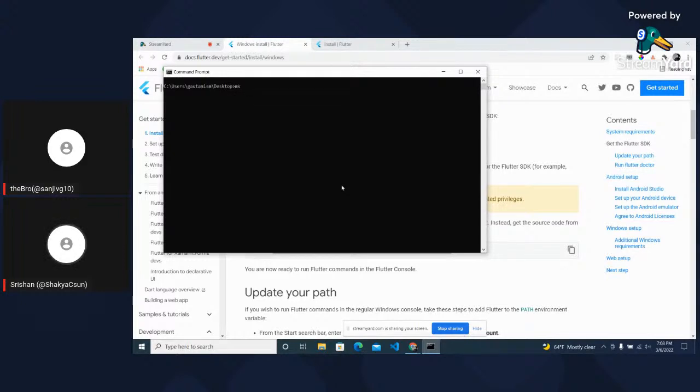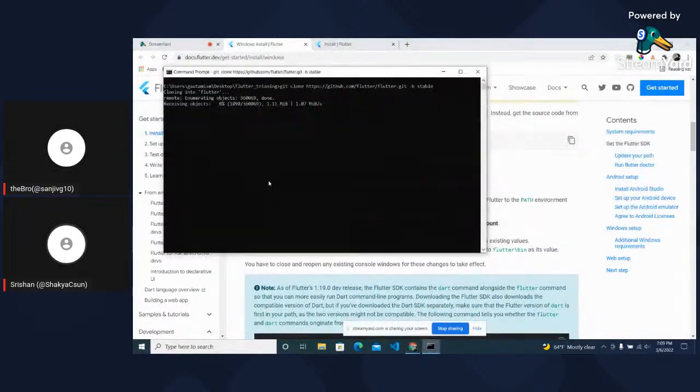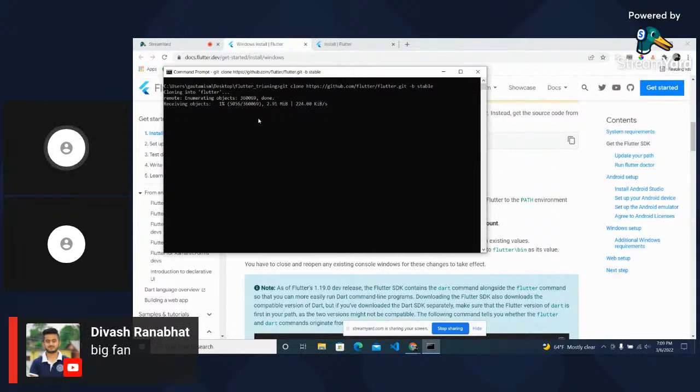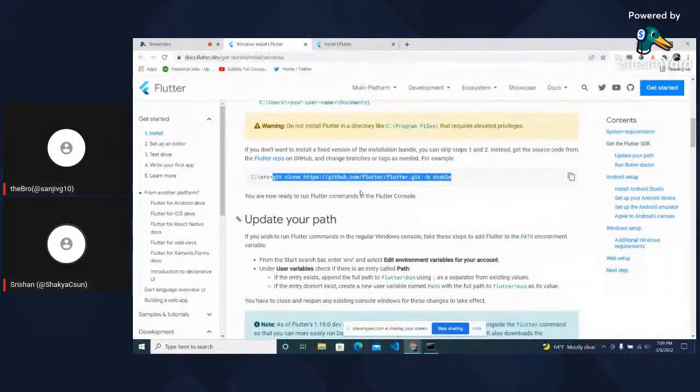Did you cancel the cloning? Yeah, so mkdir flutter. Not training. Okay, bro. We have a big fan in Divas Ranabad. How long is this going to take? 250 kilobytes per second. It should be pretty fast.